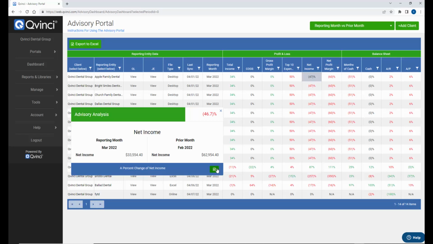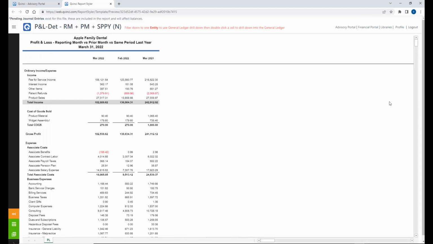And so this is a drill down report. We're going to go down one more level. You click this button, and we're going to bring up the P&L for the periods in question. If it were a balance sheet KPI number you had looked at, we bring up the balance sheet as an example. And so we're looking at, for Apple Family Dental, March 2022 versus February 2022, and we also give you March of 2021. Short-term trending, long-term trending.